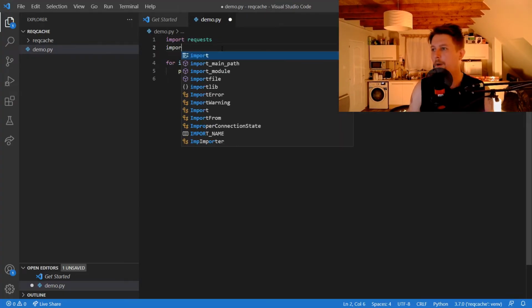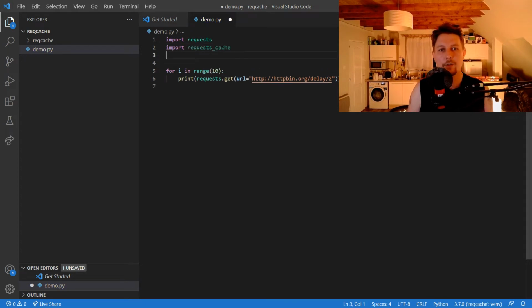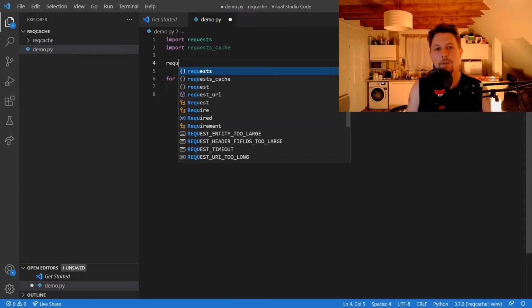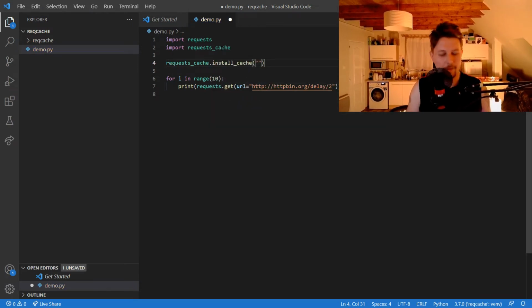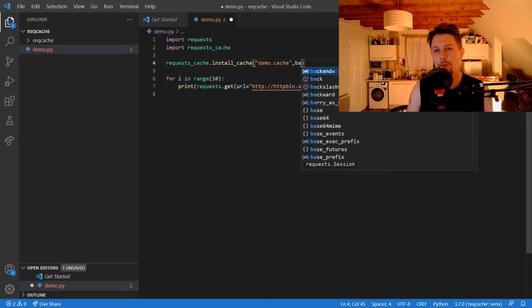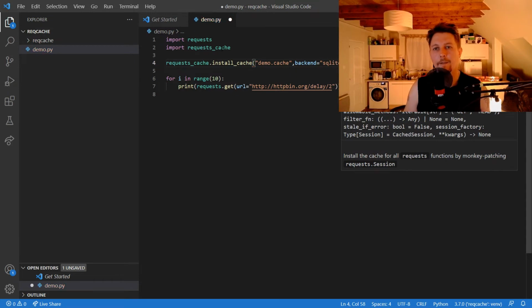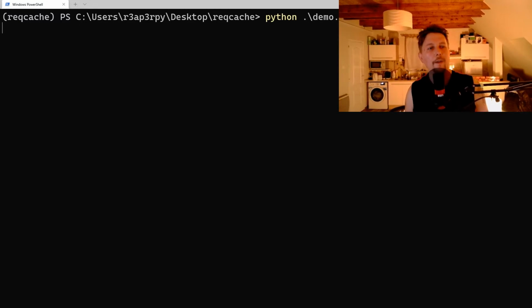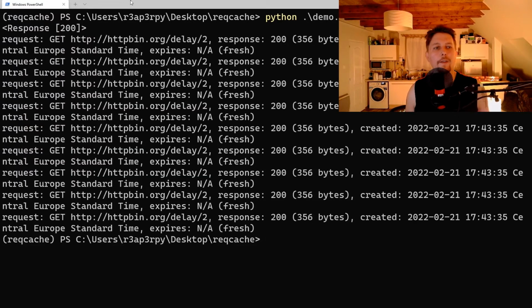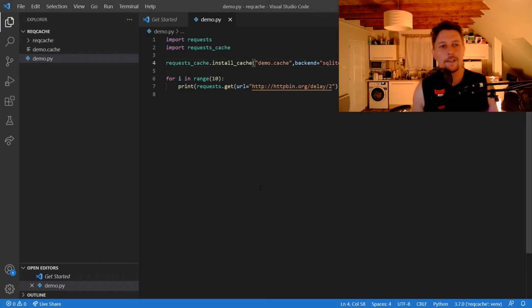Now if we import the requests cache and say that we use the requests cache install cache, demo.cache, and we would like to use the backend as SQLite. Now what happens is the following. So the first one takes 2 seconds and the rest of them is served from cache. So we can immediately see basically the results.